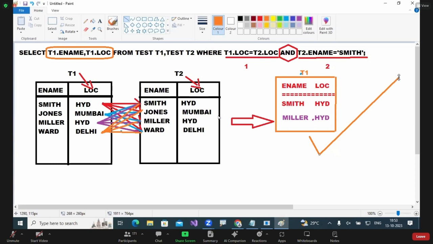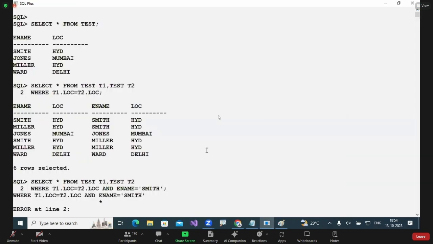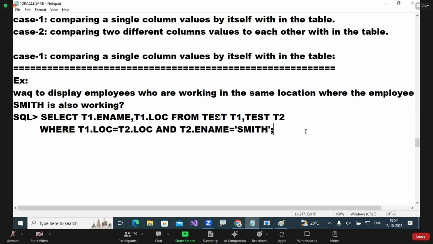Is it clear? I will send this diagram to the Google class. Okay? Right, I just keep it now. So now clear? Can I go for one more example? Write down below. Right. Now take one more.